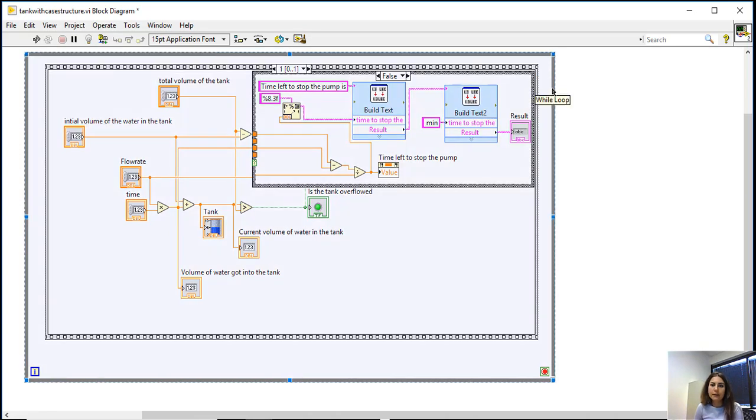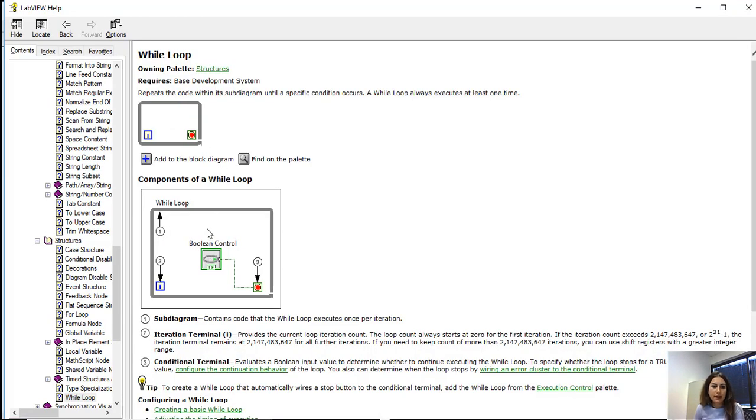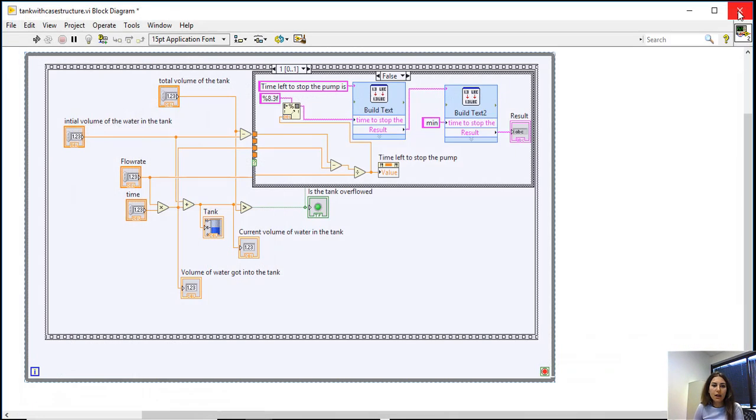In the while loop, if I go to the help, I want to show you what it is. So we have the iteration number. It reads you the iteration count, like how many times the while loop has been run so far. And this is the stop button. Everything inside the while loop will happen until you stop it or a certain constraint is met. So this is the iteration number, and here is the stop button.